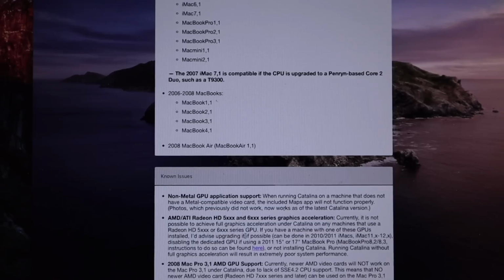So the next issue that you're going to want to be aware of is the AMD Radeon HD 5000 and 6000 series video card incompatibility. That is basically where those series of video cards will not support full graphics acceleration when you're running Catalina. And if you do have one of those video cards, I would highly recommend that you do not install Catalina, as it will be nearly unusable without graphics acceleration, as will any other version of OS X.